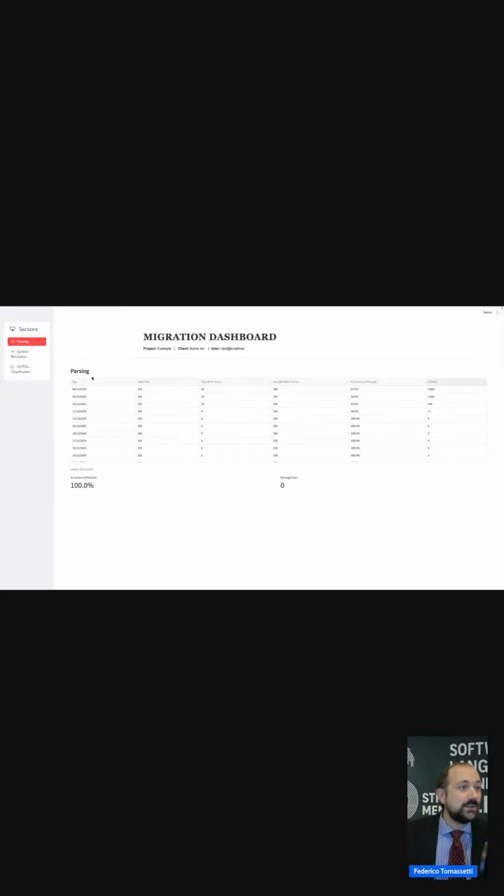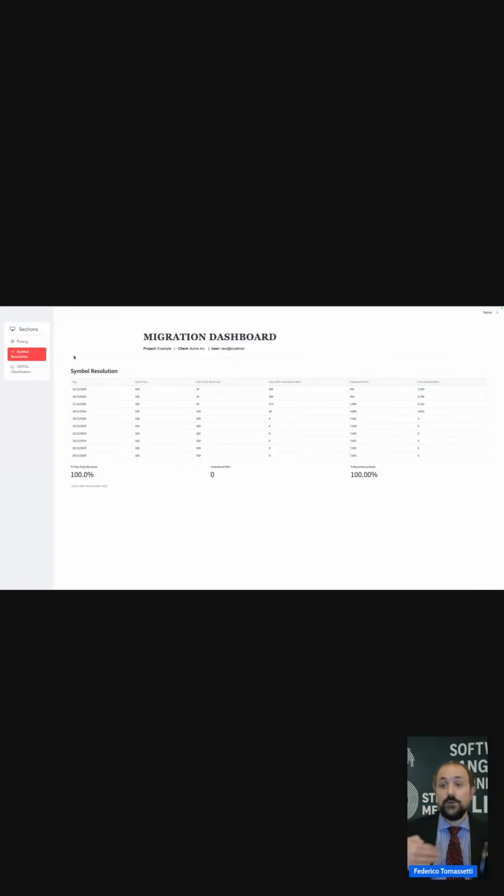Then in this second example, you see we started parsing on the 8th. In this example, the first week is on parsing, and the second one, from the 15th of December, we start working on symbol resolution. Now, we can parse all the files, and we want to examine the connections. We start with a lot of files that have problems with connections, and by the end of the week, we can solve everything. Of course, this is an example, everything works out perfectly.